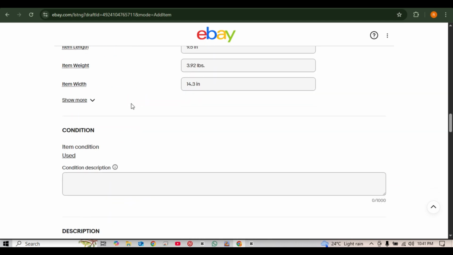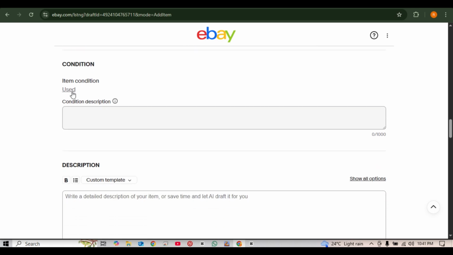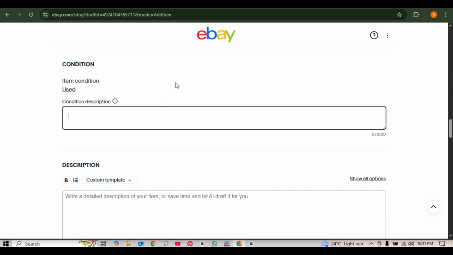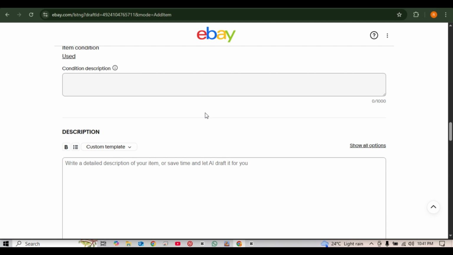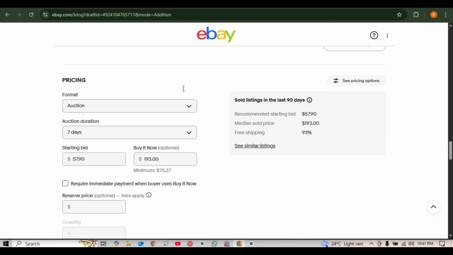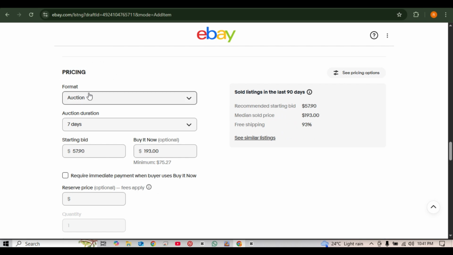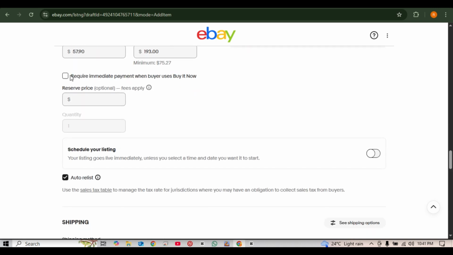Now, if you scroll down to the bottom, we can also see the condition of the product. Since we chose used, you can enter a specific description of the condition of the used product. You can also add the main description of your product, and you can add the pricing, wherein you can choose an auction, buy it now, or classified ad, auction duration, and bid. You can also check the checkmark for require immediate payment when buyer uses buy it now and enter the specific amount.